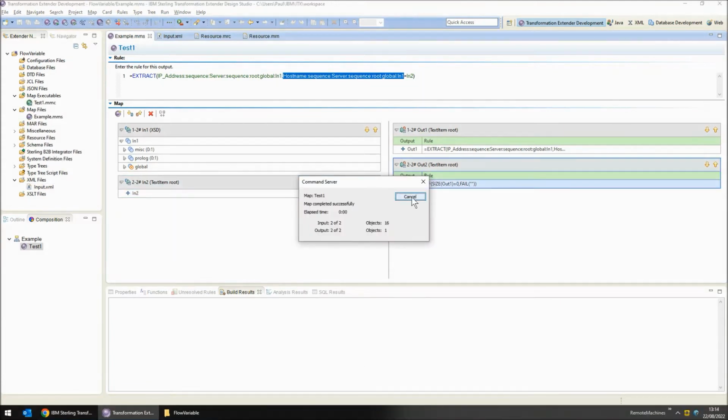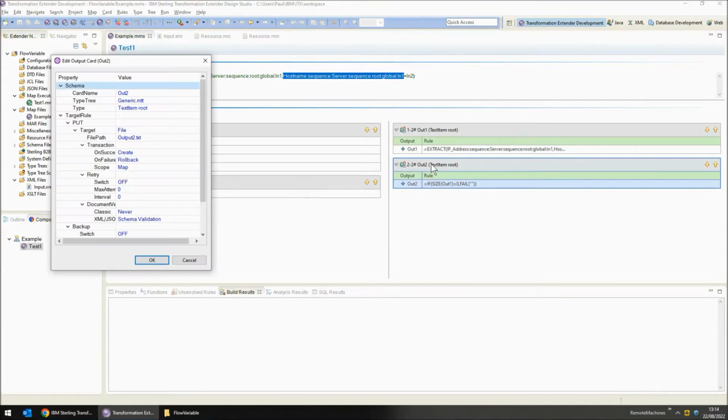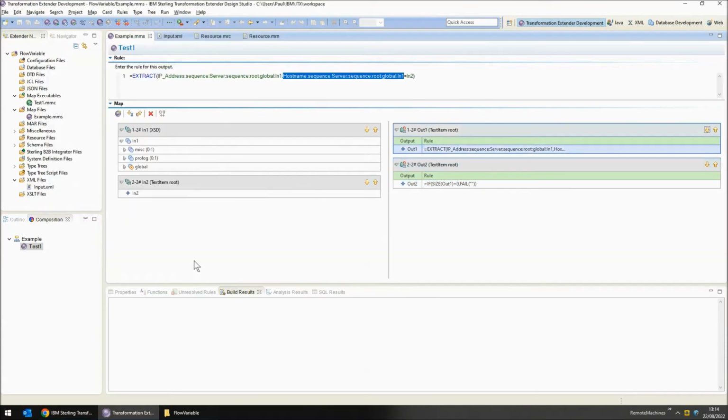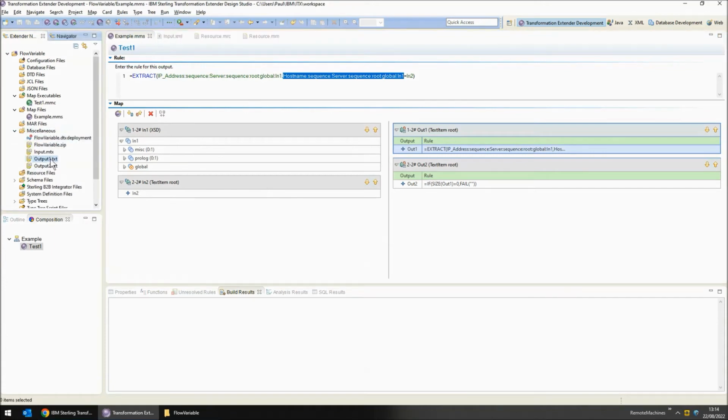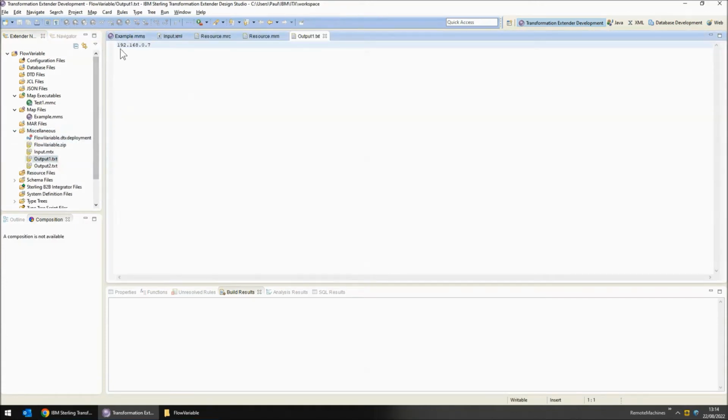The map has completed successfully. Output card 1 writes to a file called output1.txt. Let's have a look at the content of that file. Output1.txt currently reads 192.168.0.7 as expected. So this resource registry example is fully working. Let's zip this project up and import it into Design Server.